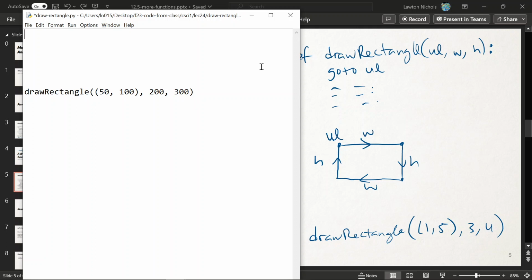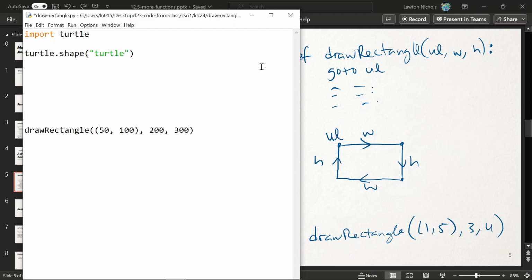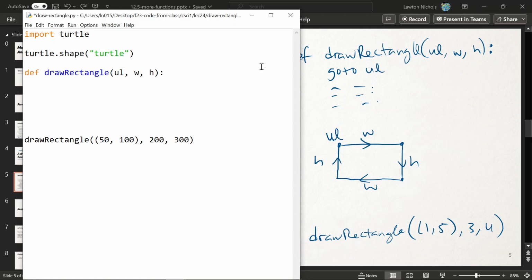Won't that be cool? So it's going to use the turtle library, of course, so import turtle. And then let's make the turtle look like a turtle because I like that. Turtle.shape, turtle as a string. That is not strictly necessary. And now let's make our function so that we can have it be called as many times as we want. So def draw rectangle, and we give the upper left coordinate as a parameter, the width, and the height. Those are our parameters right now.